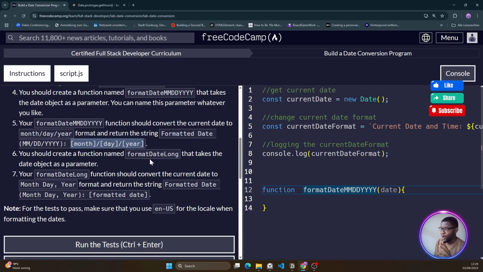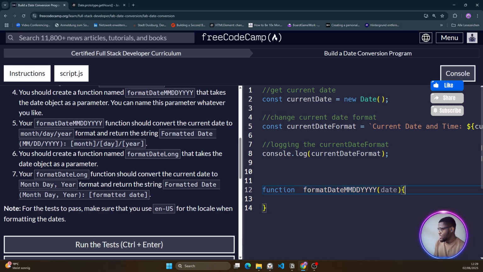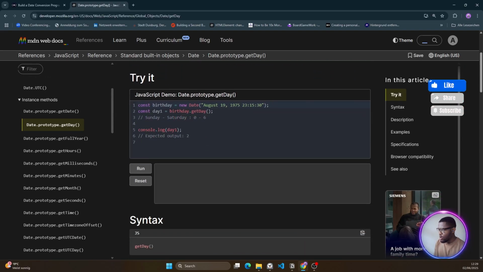Since we're going to have the month, the date, and the year, we shall use the getFullYear method, the getDate method, and finally the getMonth method. The first thing we shall do is create variables to store all of them. We start with day. To do that, let's check getDate to know how it works, the syntax. As you can see, it gives you the day.